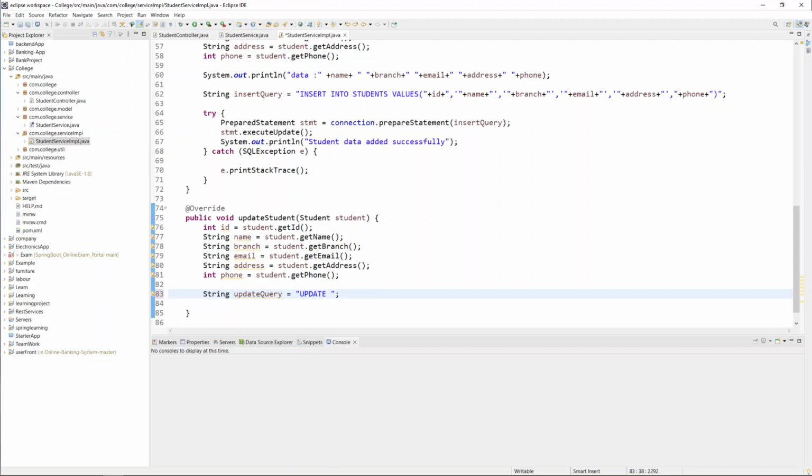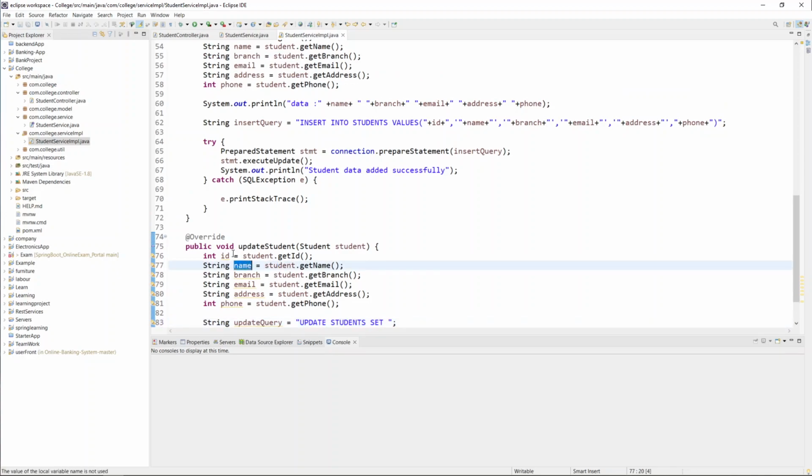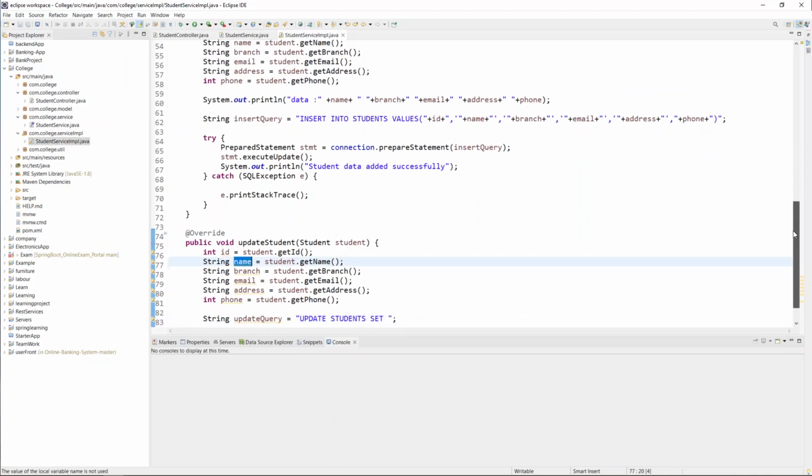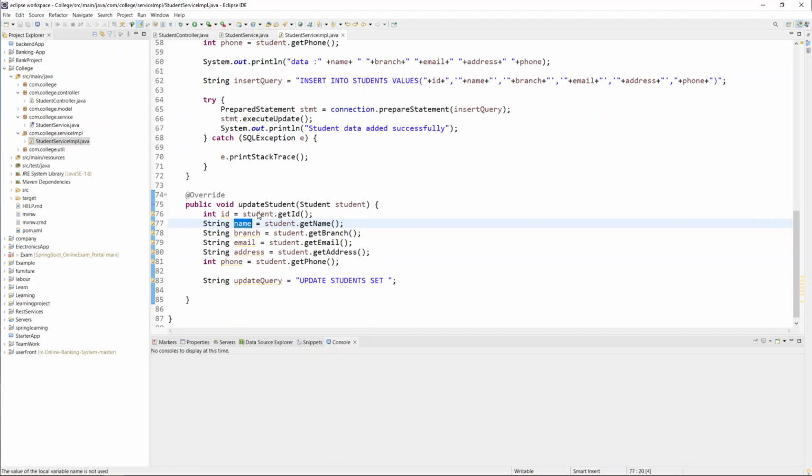So let's say update. What was our table name? The table name is students, correct? So update students set. What do I need to set first? I need to set the name. See how we are updating actually based on, okay, I don't want to cause you much more confusion over here.